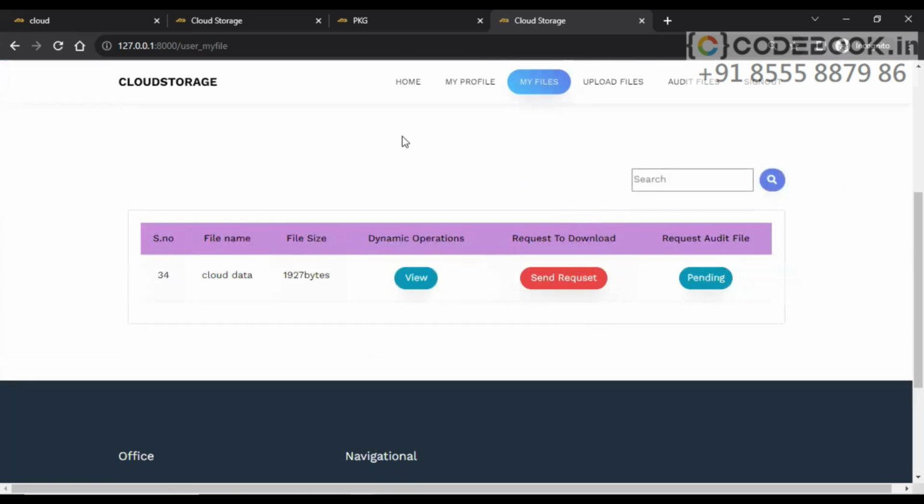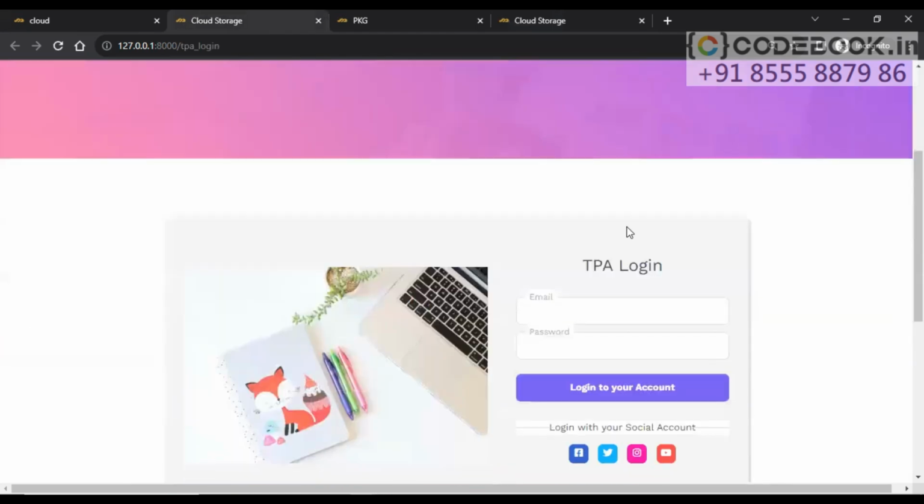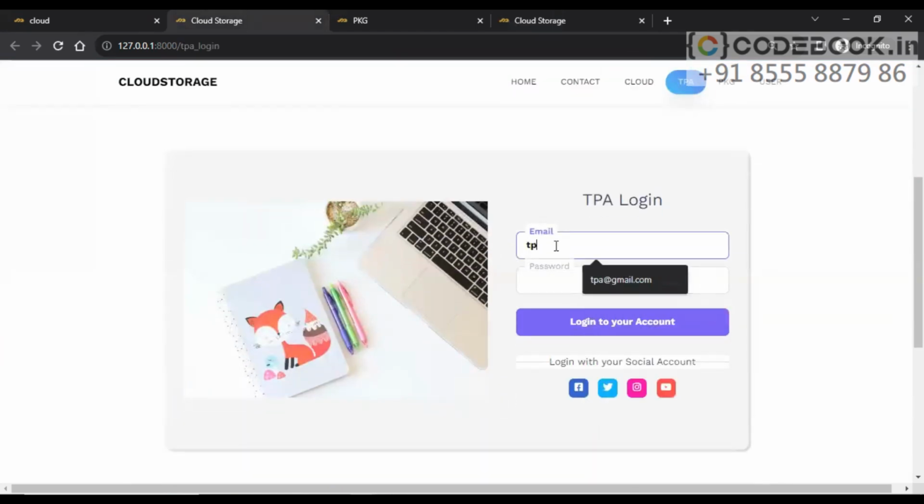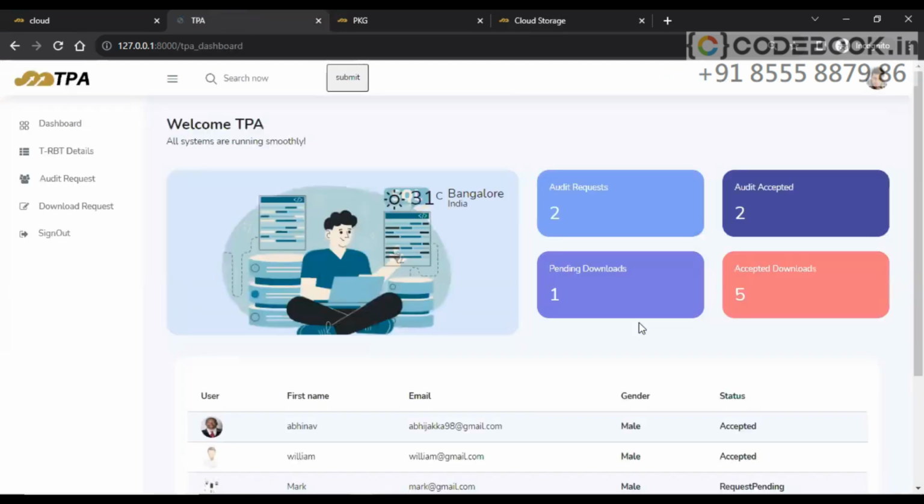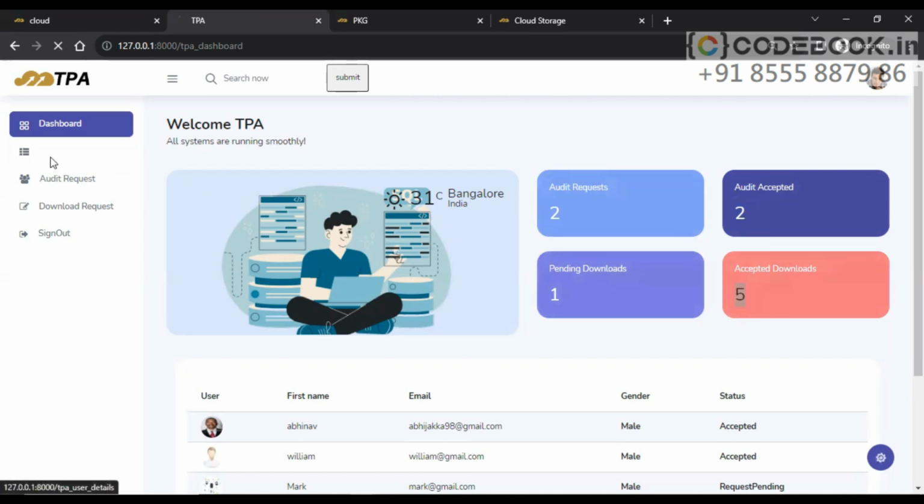And let's go to here, third-party auditor, and check out what options we have here. Audit request, you can see, will be received by this TPA, third-party auditor. 2 requests are there. Accepted is 2. Pending is okay. Pending downloads is 1. Accepted downloads is 5.